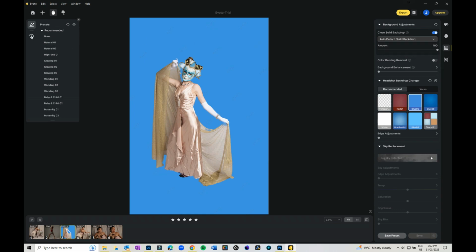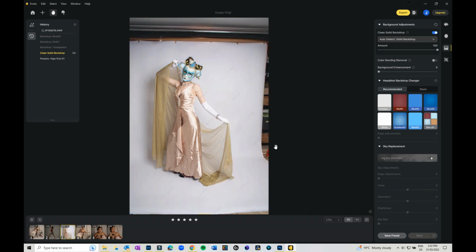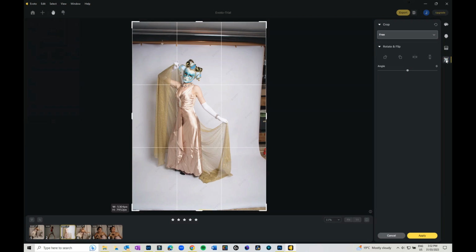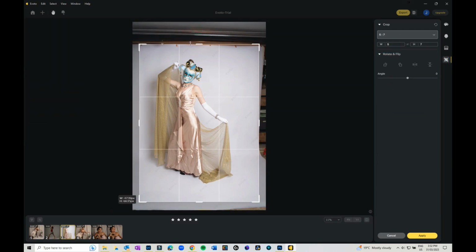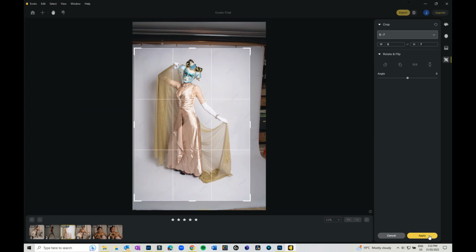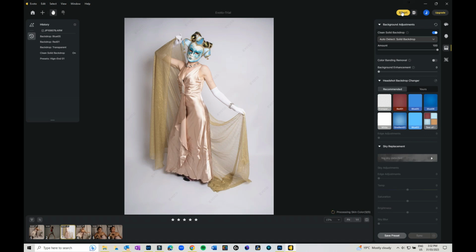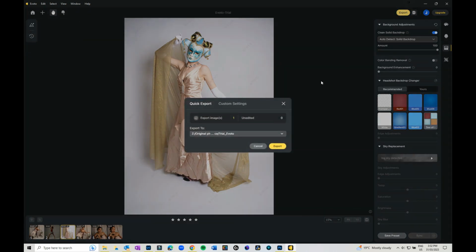So if I go back to there, and it puts me back to here. All I can do then is come in here, and there's a crop. I'm just going to do a simple 5x7 crop just to get rid of all the extra bits. Hit apply, and then just export my image out.